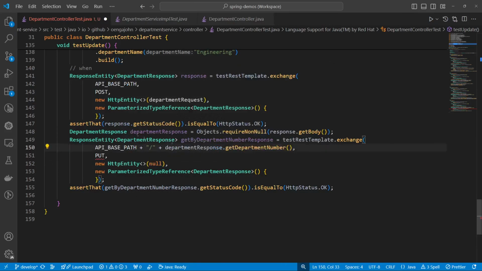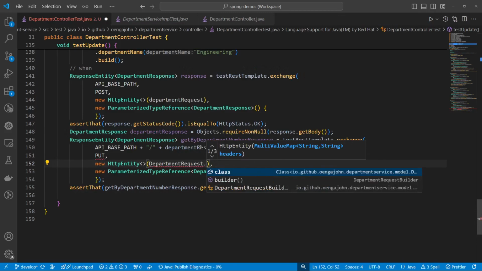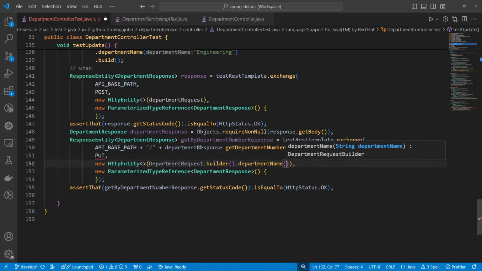Basically, because here, once we get the department created, we are going to update by that value, and then we need the department request. So I'm going to create another department request here, builder department name. I'm going to supply a different name. For this case, I'm going to have telecommunication. Maybe you can have tourism and hospitality.